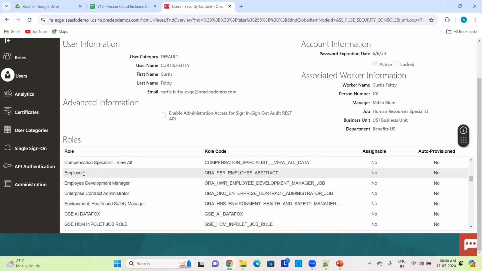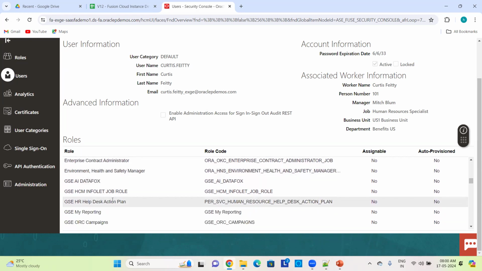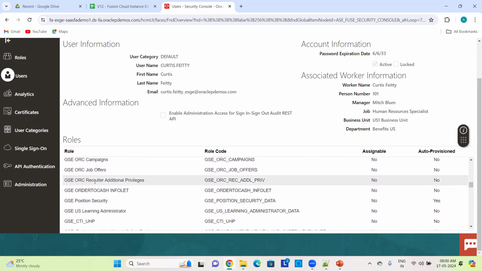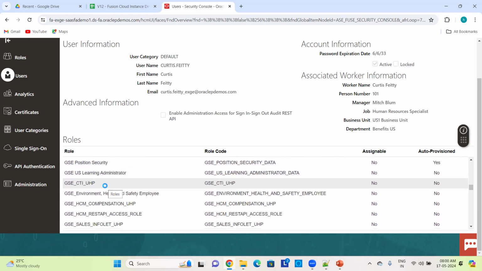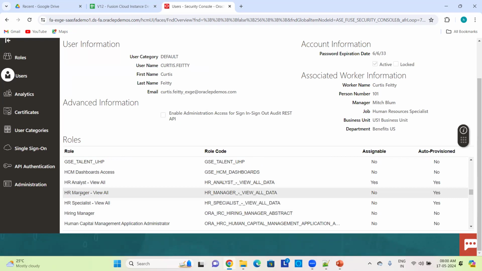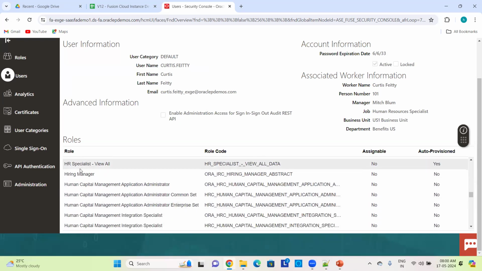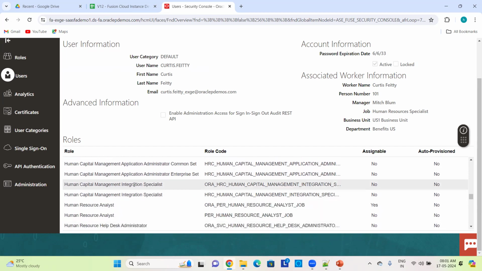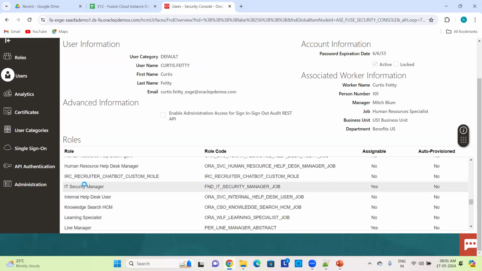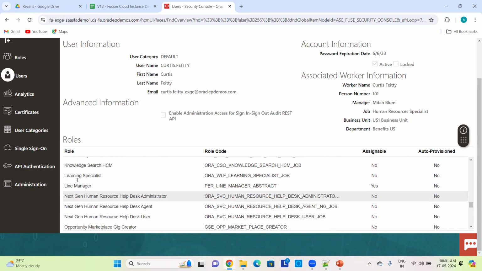He is an employee in the company, so he has the employee role. He is a manager, so he will have My Client Groups. There are some reporting roles also available, and he also has some additional privileges from the recruiter perspective. He also has dashboards access. He is an analyst, a manager, a specialist, a hiring manager, and he also has HCM application administrator, HCM integration specialist, HR analyst, HR help desk related roles, and the IT security manager role. That's why he is able to see Security Console and learning related stuff.